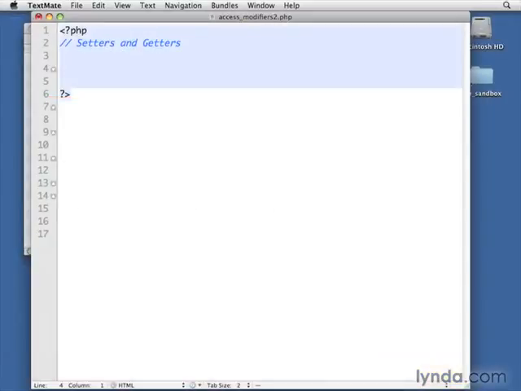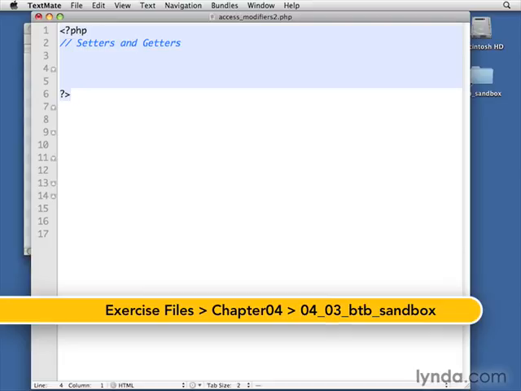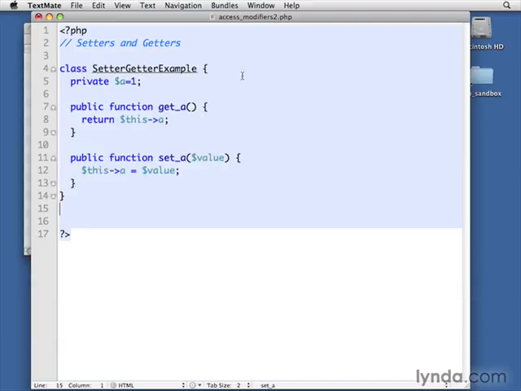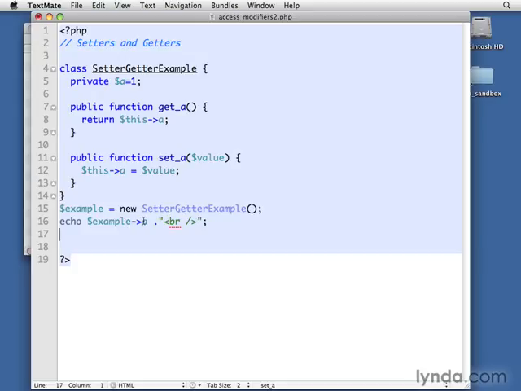To start us off on this discussion, I'm going to just paste in a simple class. I call it the setter getter example class. You'll see that it has an attribute, a. And a by default is 1 and it's private, so we cannot access it from outside the class. We've already seen how if we try to create a new instance of it and then access a like this, it will fail for us. That won't work. It is restricted.